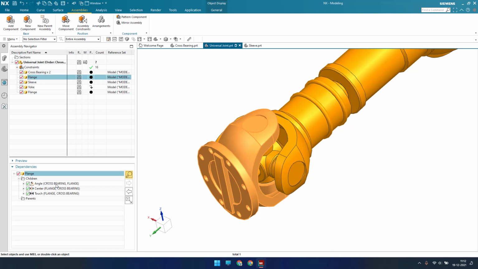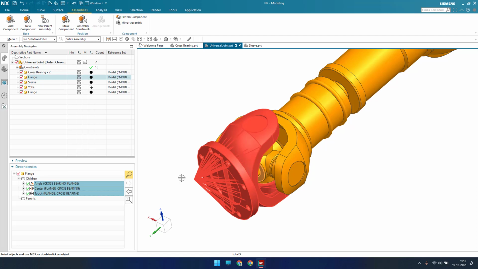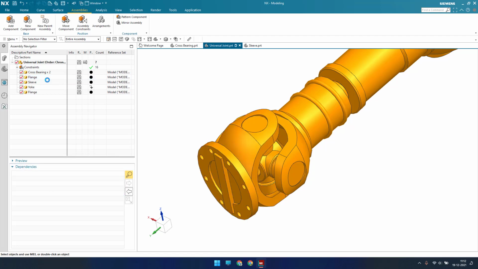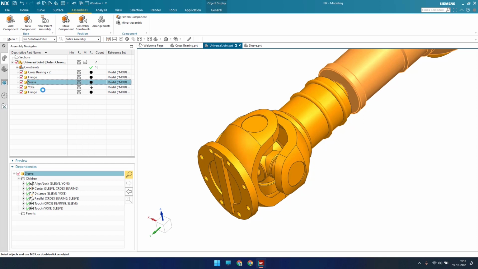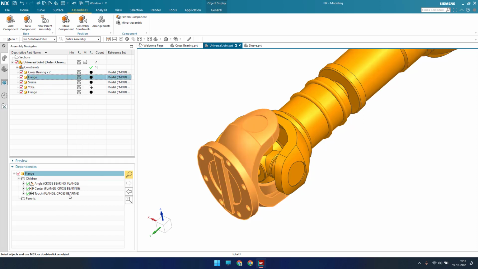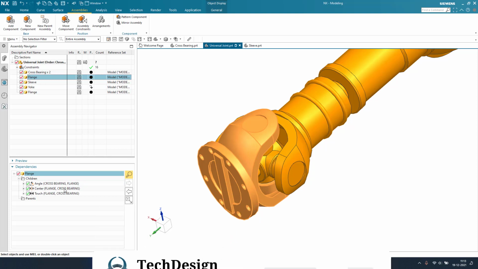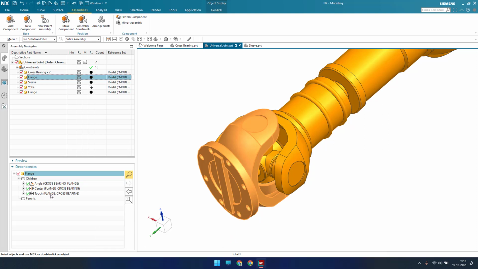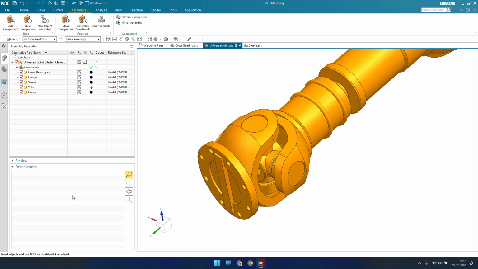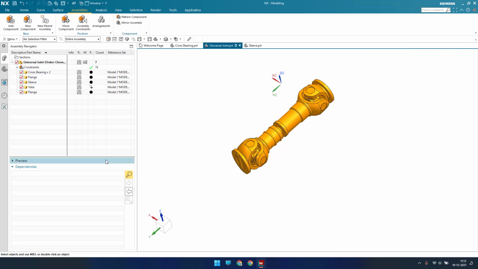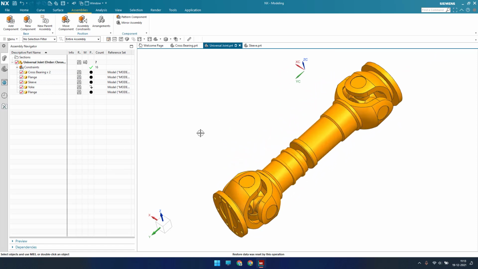So once you give detailed view, there are three constraints we have given for this component. So these are the three constraints we have given. So as you can see here, there is an angle between the cross bearing and flange, and there is a center line between the flange and the cross bearing, and then touch between the flange and the cross bearing. So if you want, you can just remove the constraint you want, and then you can just mention any other constraints. So this is how this assembly tutorial works, guys.